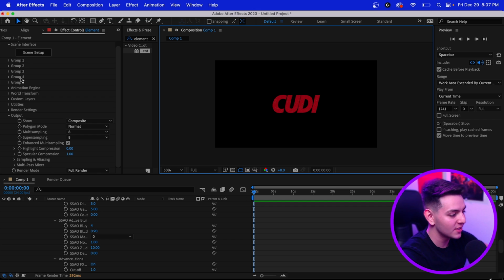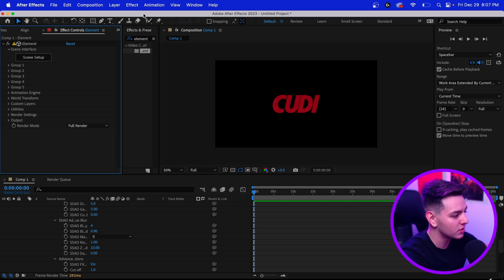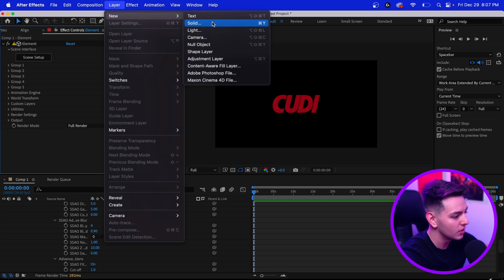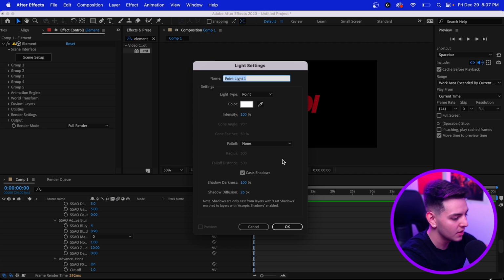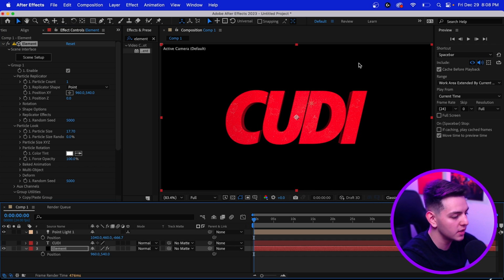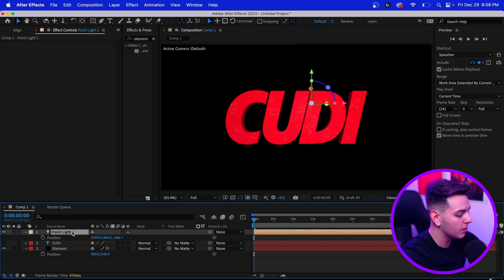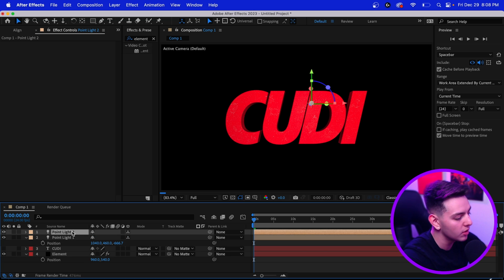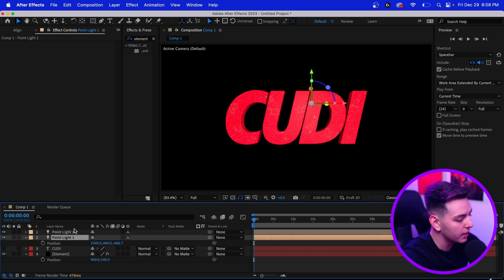It's time to make this text look a lot better. What we want to do is click on Layer, New, Light, click OK, and you can see it added a light onto the actual text. All right, so now we got our nice, big, fancy text with a color that we like. Now that we added a light, I'm gonna add more lights. So Control D on your, click on the light, Control D, okay?